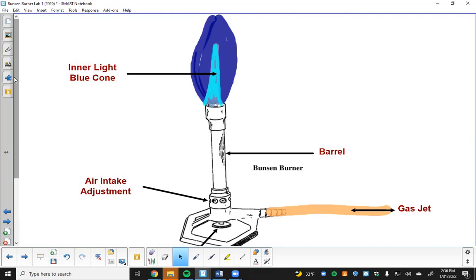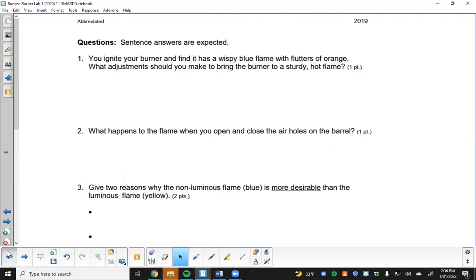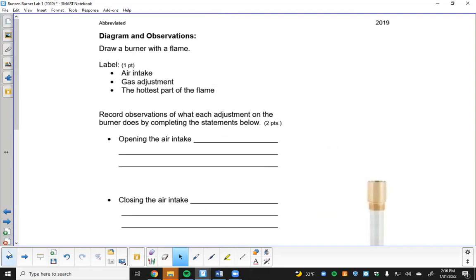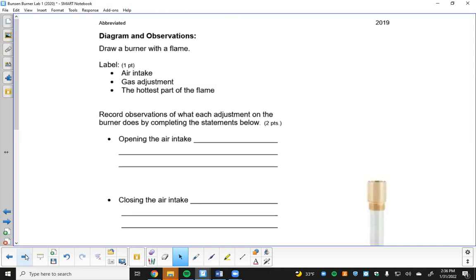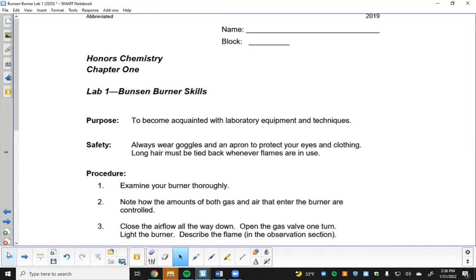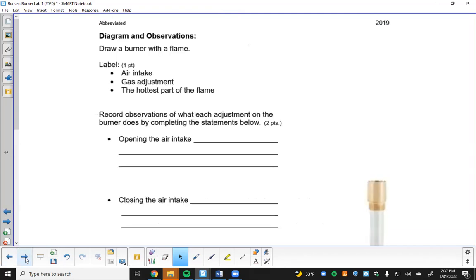So as you're doing this, you're gonna be asked to do a few things. The directions, the front page of the procedure will walk you through everything. This page is just directions, by the way, guys. I don't collect this page. All your work is on here.